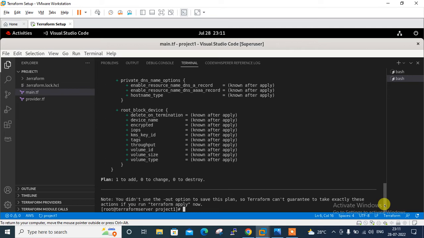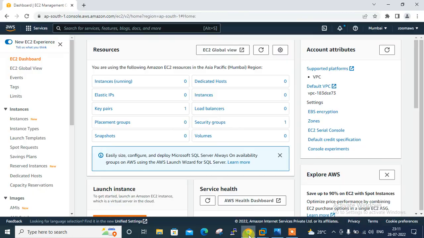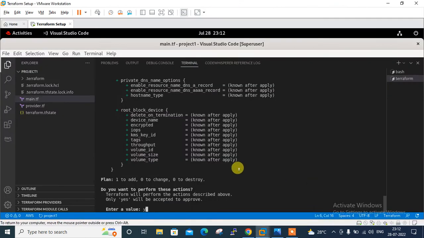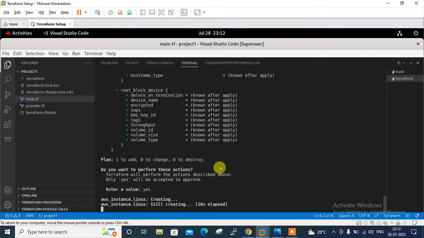So after you review the execution plan, apply your changes. For this I use the terraform apply command, and let's see, currently I don't have any instances on my AWS web console. Are you sure to continue? I said yes. Okay, now you can see the instance is going to be created and it will take a little bit of time.